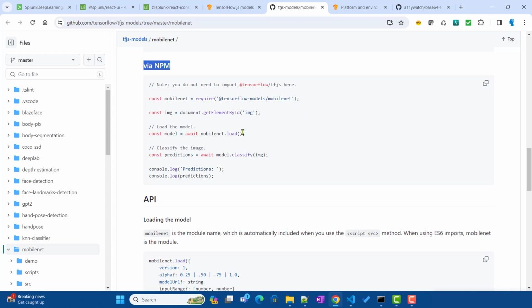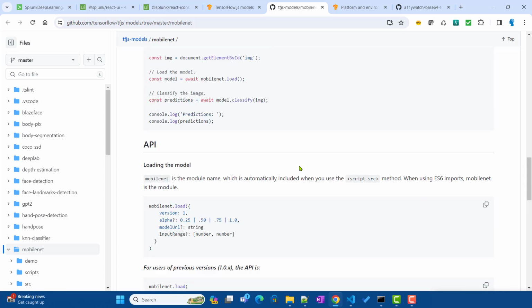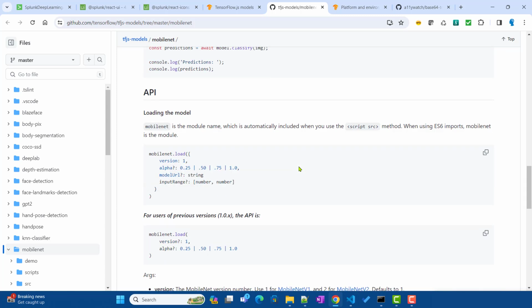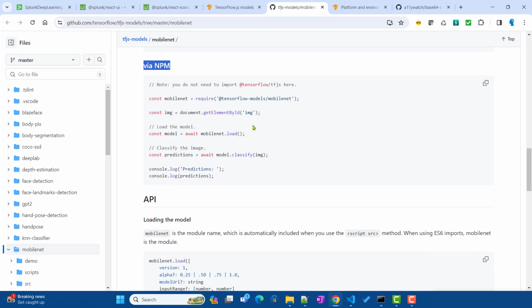Okay, and then there are a lot of other ways as well. Now, how the model works: once you install that particular TensorFlow models mobilenet, you can first of all load the model using an async method called mobilenet.load, and then using this model's classify method, you can basically classify an image over here.